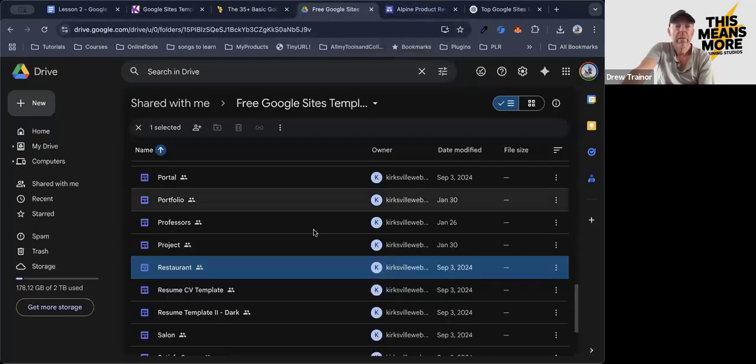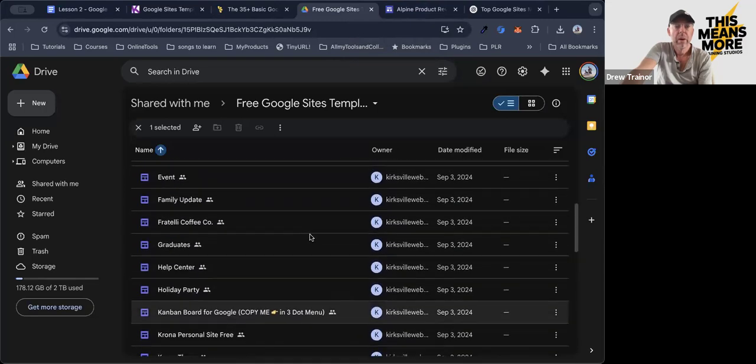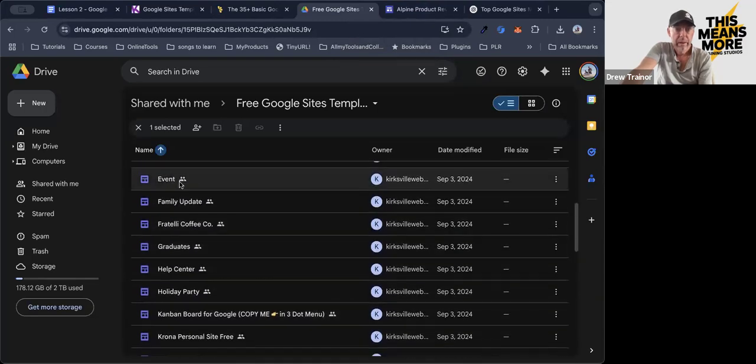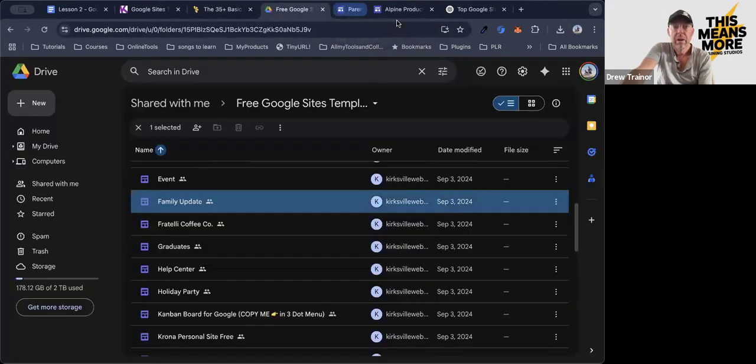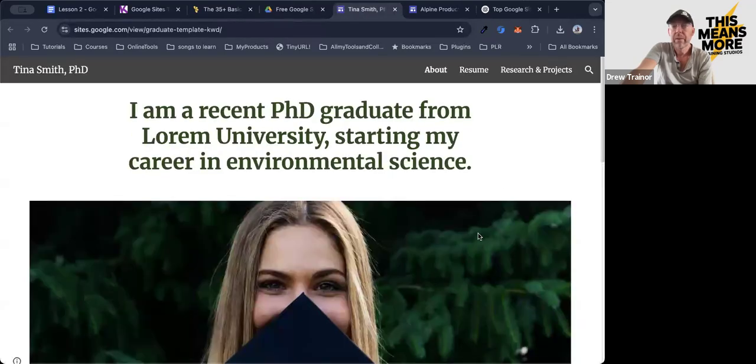I'll show you the one that I used and how to use a different one. So first off, I used Family Update one. So all you have to do is come here to the one you're going to use. I'll use a different one just for a demonstration. Let's say I'm going to use graduates. All right. So I'll look at it first. This is a good one here. All right. So I've decided I want to use this one.